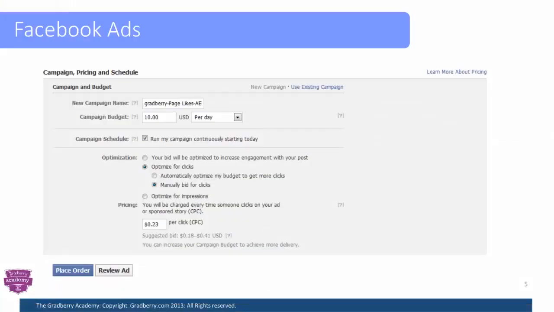Alright, so here we can see that as soon as we click on optimization and decide we want to optimize for clicks, you can actually start manually bidding for clicks, or you can select automatically optimize my budget to get more clicks. It's always a good idea to manually bid for clicks, because what you want to do is check what the usual bids are that the ads are going for, and bid a little bit higher so that there's a higher chance of your ad being seen by Facebook users.